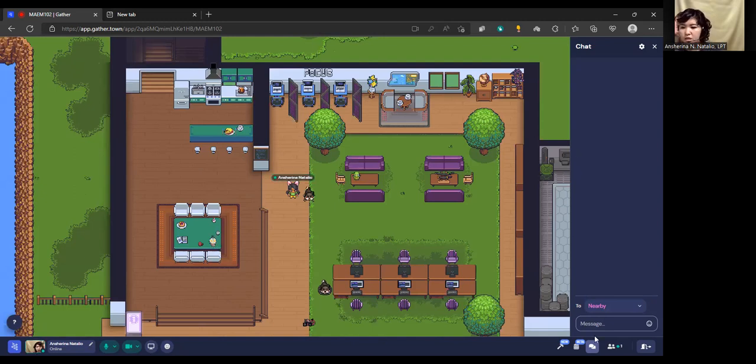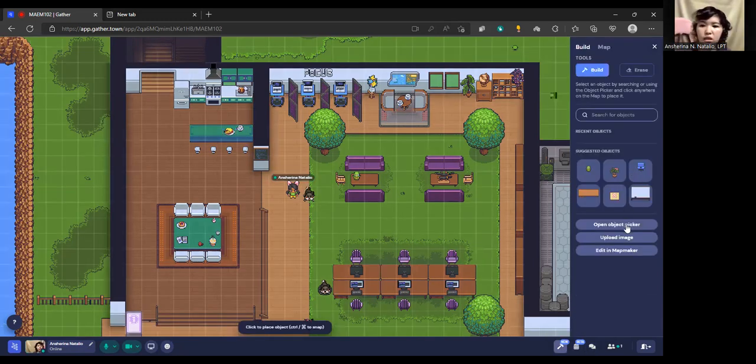So I'll be teaching you first how to put these interactive objects. So, as you can see, we have this build tool sa lower right area natin, itong hammer. We can build it, and then, pili tayo ng object.